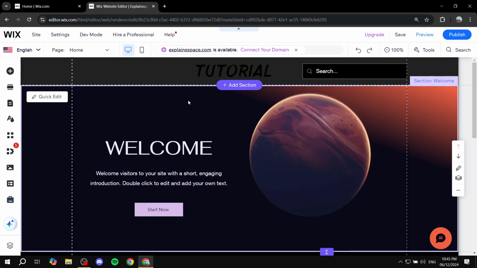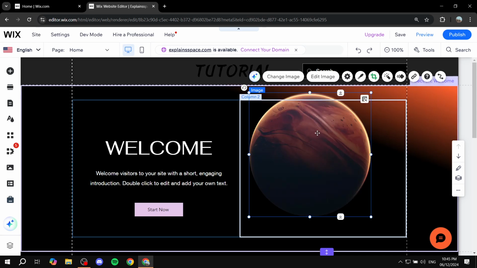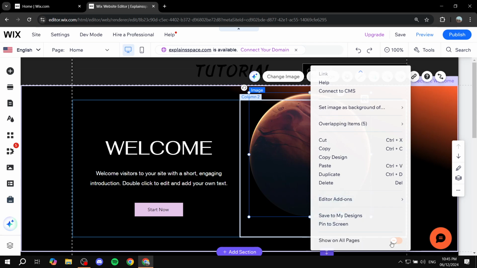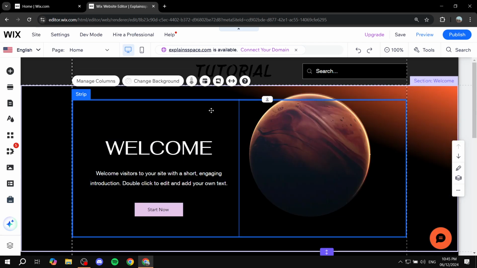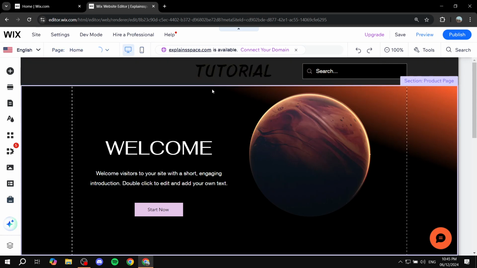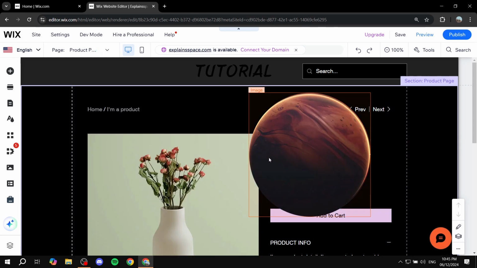So yeah, this is pretty much all for this video. But let's just try it out for one more thing here. For example, this image element: right click, go to the bottom, show on all pages, and now it should be present on all pages. So let's just check real quick in the product page, for example, and we should be able to see it if there's nothing else right there, as you can see.